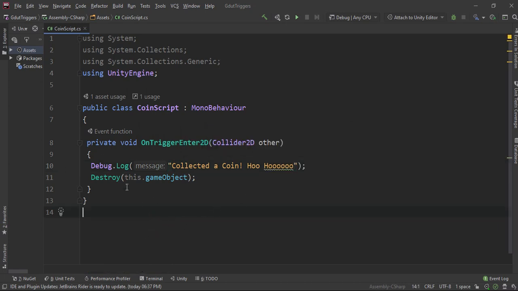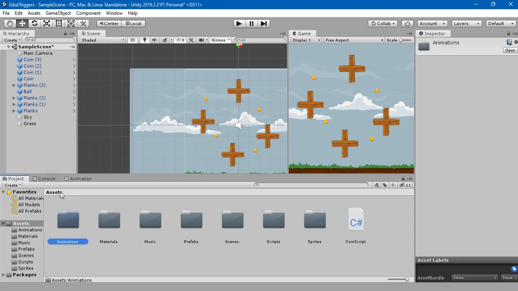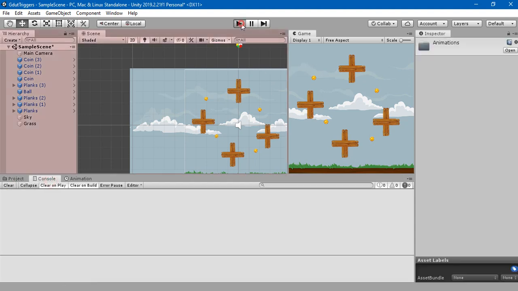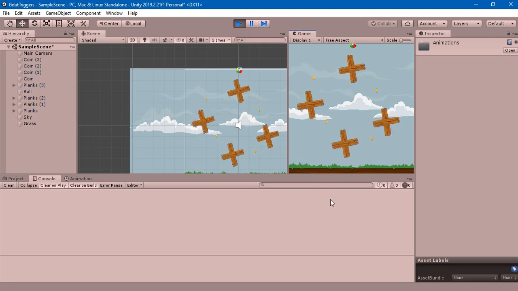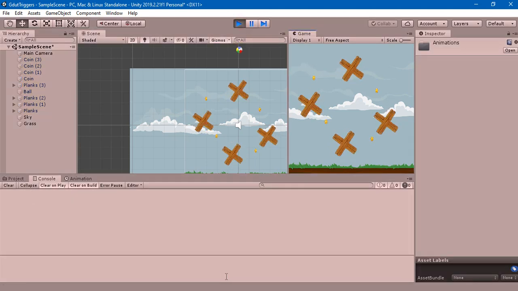So every time a coin is collected, you can see this in the console, of course. So we will check. When our ball touches a coin, we should see it. See, collected a coin. Woohoo! This you guys already know how to do. So we play a game.